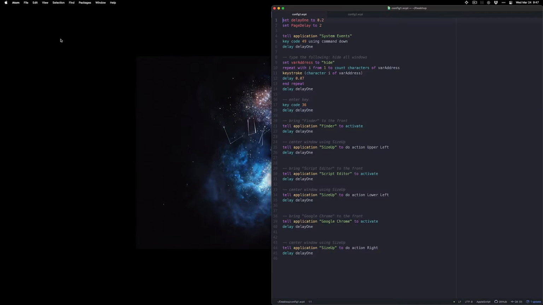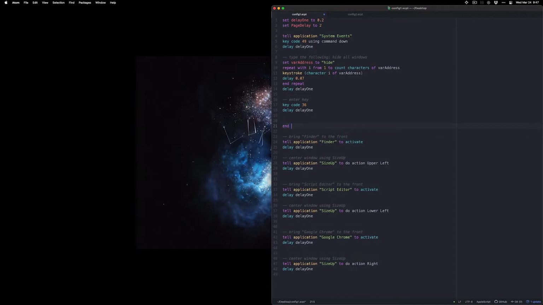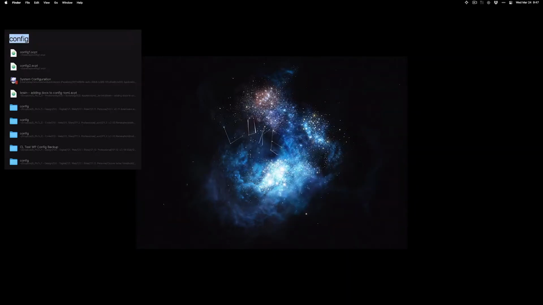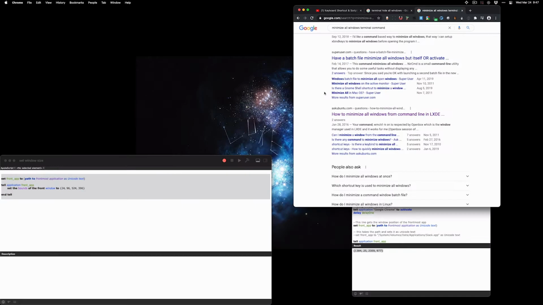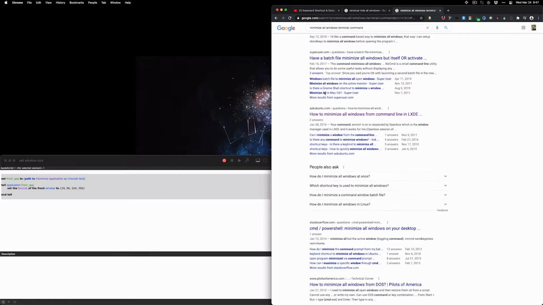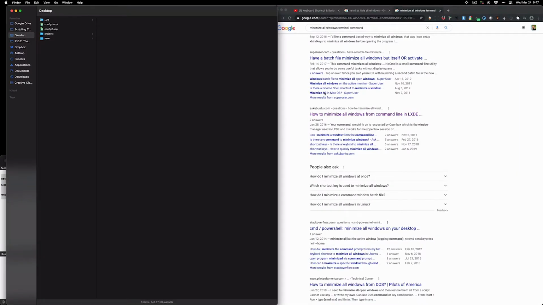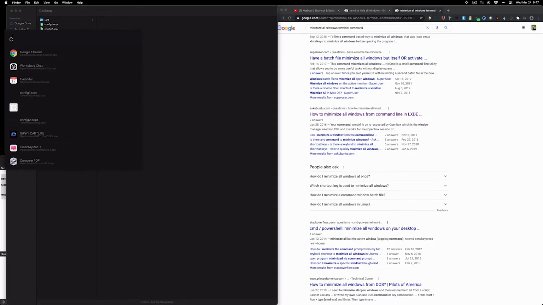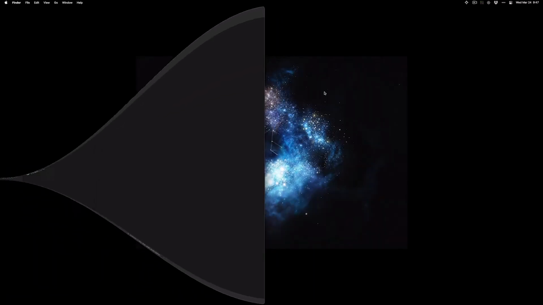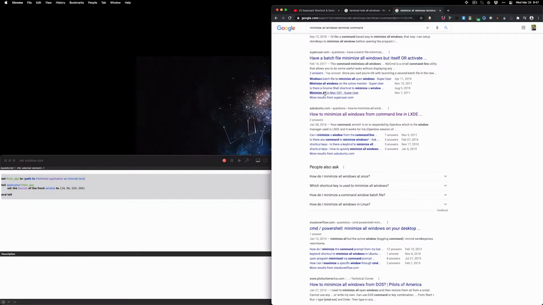Did not work. Let's see. Oop, forgot this. Okay, config 1. Hide all windows. Boom, boom. The finder didn't work. Let's try one more time. Okay, so the finder's not coming up.